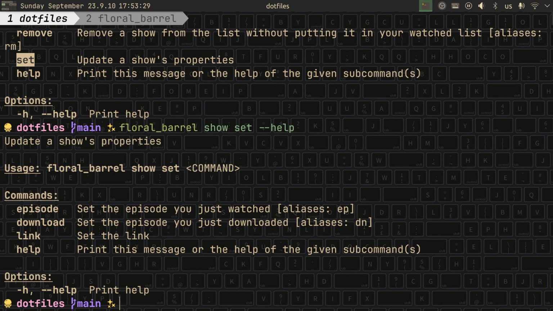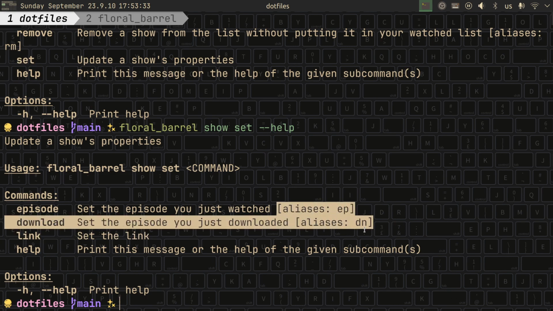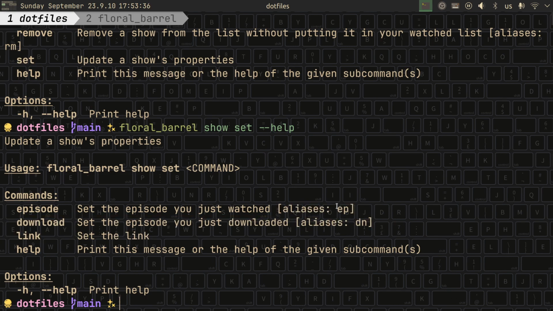Same thing goes for set download, and there are aliases here that you can see. So episode or ep, download or dn. So you can set how many you have downloaded, and you can decide whether you want to commit that or not. And you can update the link, maybe for shows that don't end in the episode value and are just straight up links. You would probably want to update the link every single time, more or less.